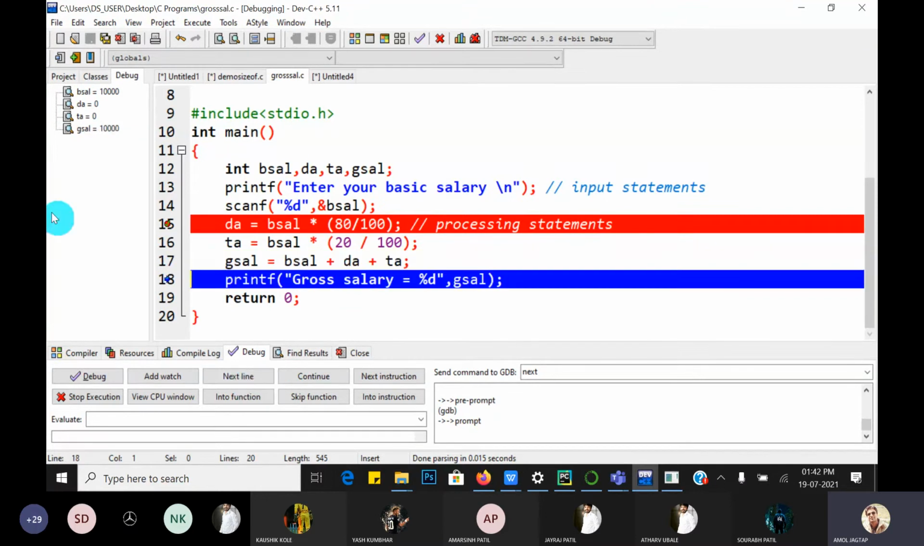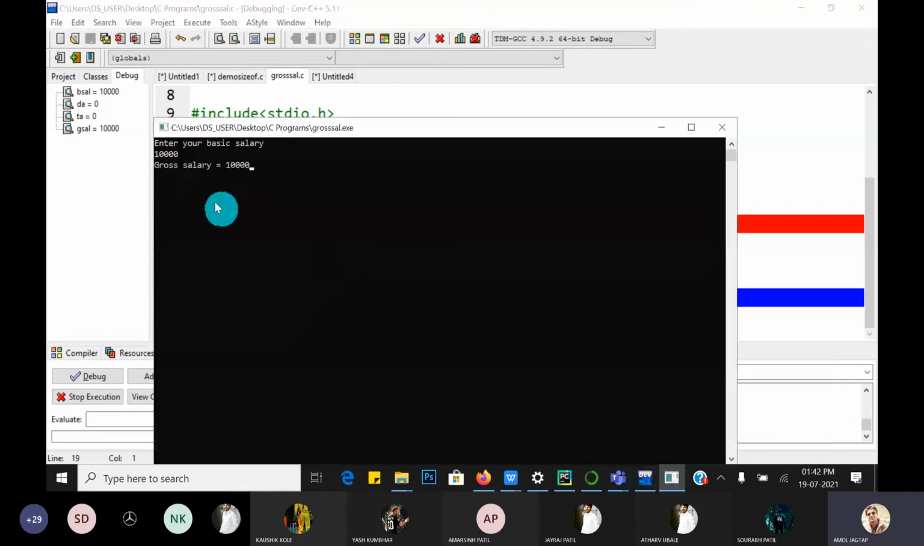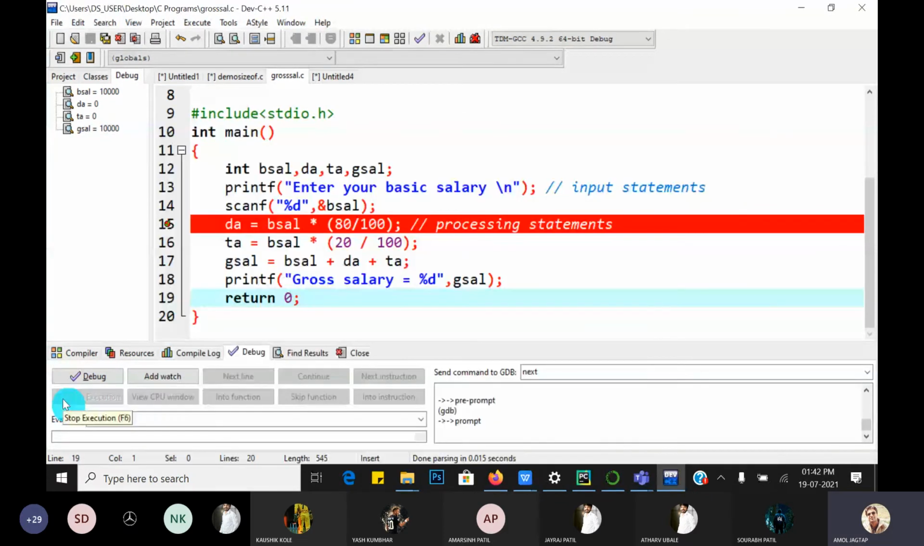So it gives the value as 10,000 itself. Okay, run it. The output gets displayed on your console. So gross salary is equal to the basic salary itself. Oh, it's not the correct way.